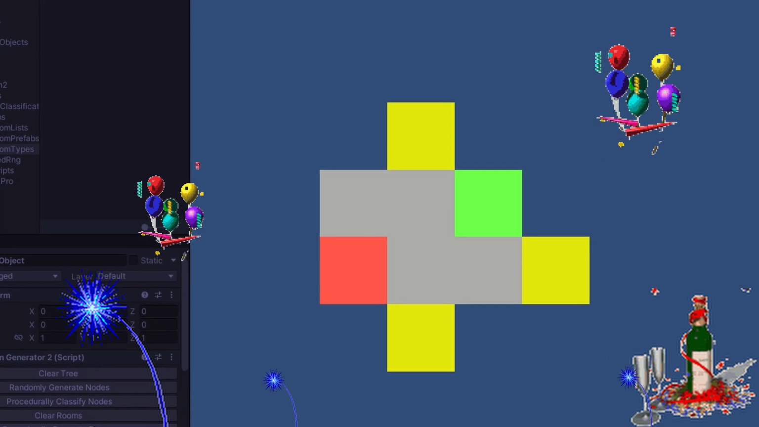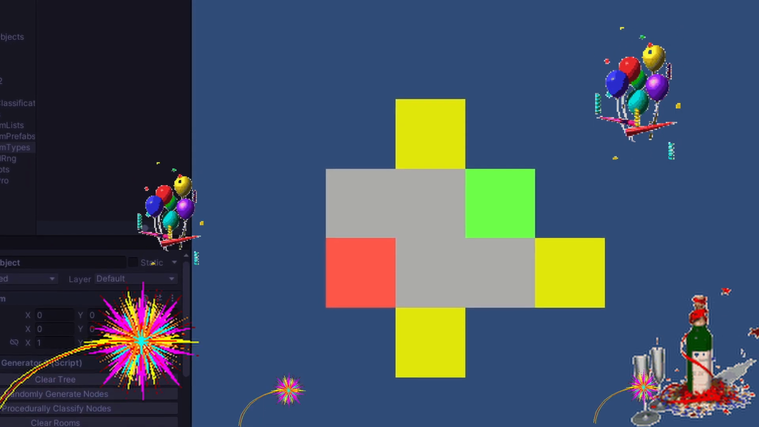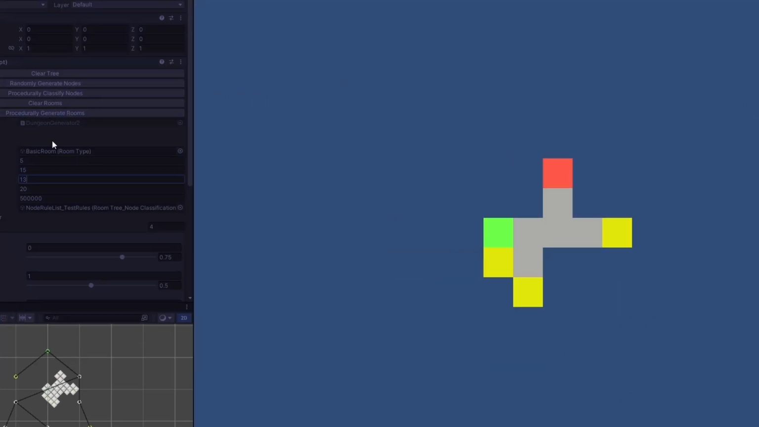Yay! We have a dungeon now! It's finished! Yay! Only took me 2 weeks. But really, this was so fun. I had so much fun doing this.